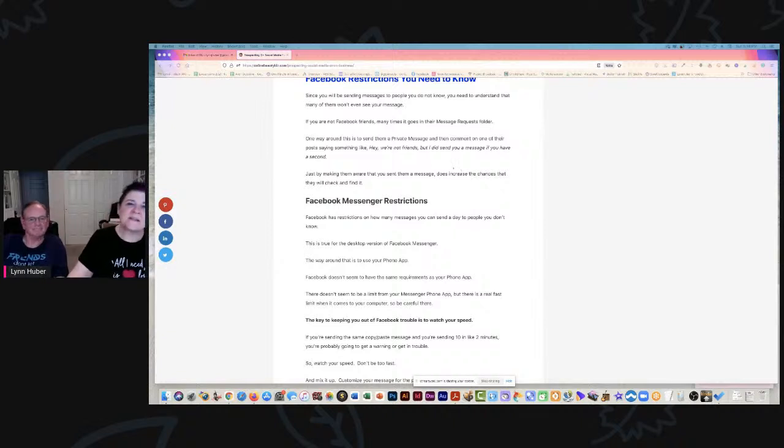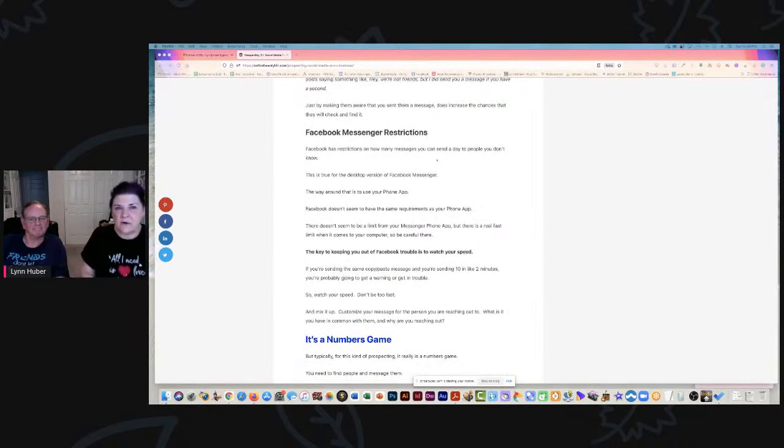So here's something really important that you need to know. Facebook Messenger has restrictions. Facebook has restrictions on how many messages you can send a day to people you don't know. This is true for the desktop version. If you're on the computer, this is true. If you start copying and pasting messages to a bunch of people, you'll end up in Facebook jail. But the way around that is to use your phone app. Believe it or not, the Facebook Messenger on your phone doesn't have those restrictions.